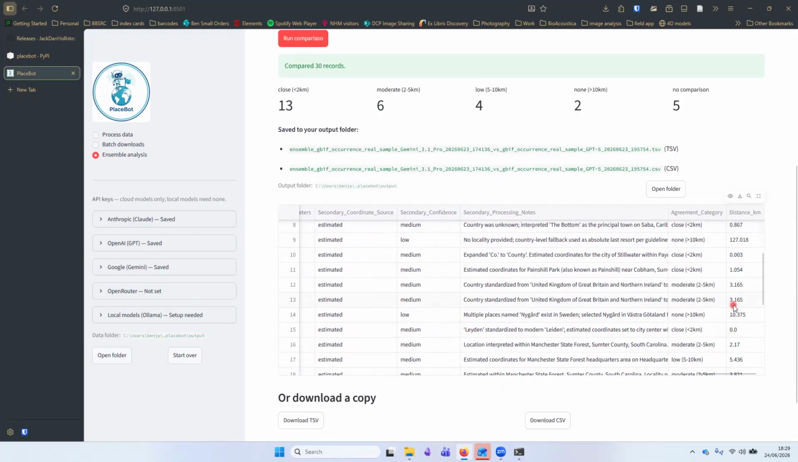And we hope that this will be a tool that'll be used to streamline georeferencing of the billions of museum specimens that are yet to be digitized, and also the hundreds of millions of records on GBIF that have locality data but no coordinates.